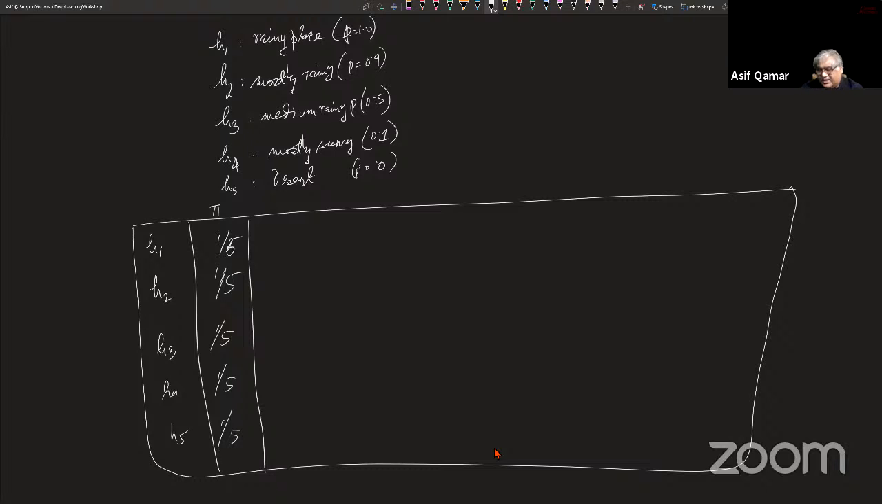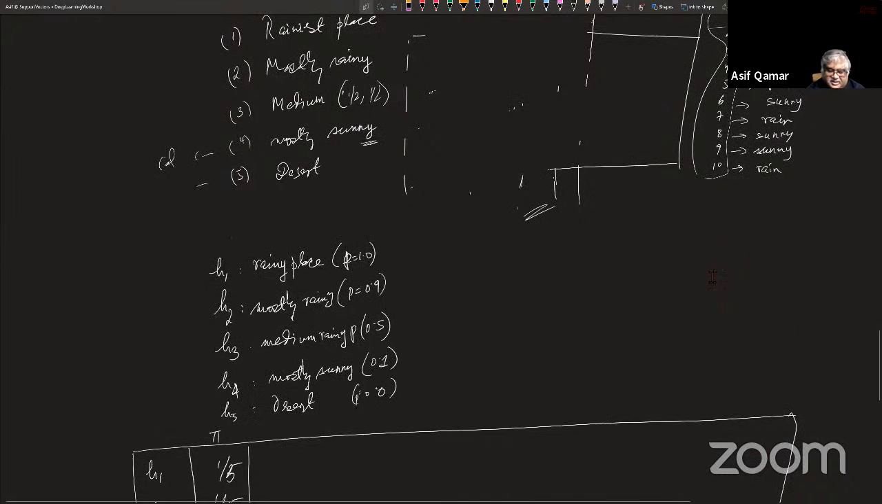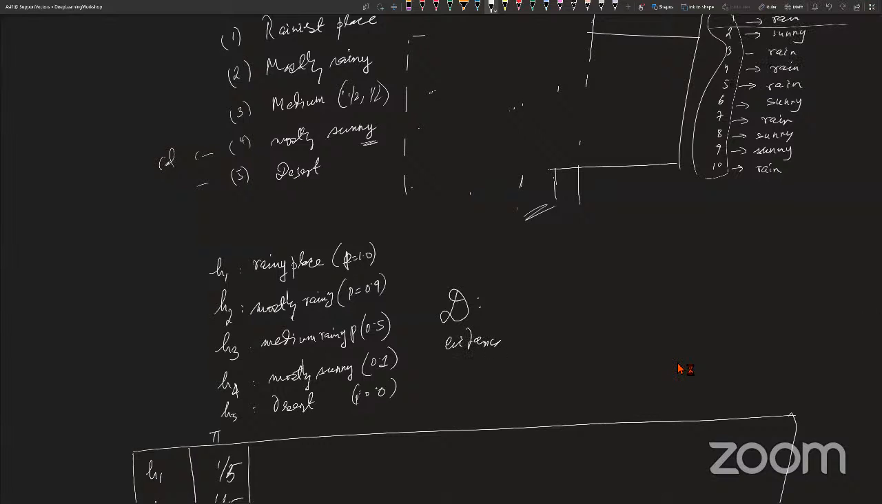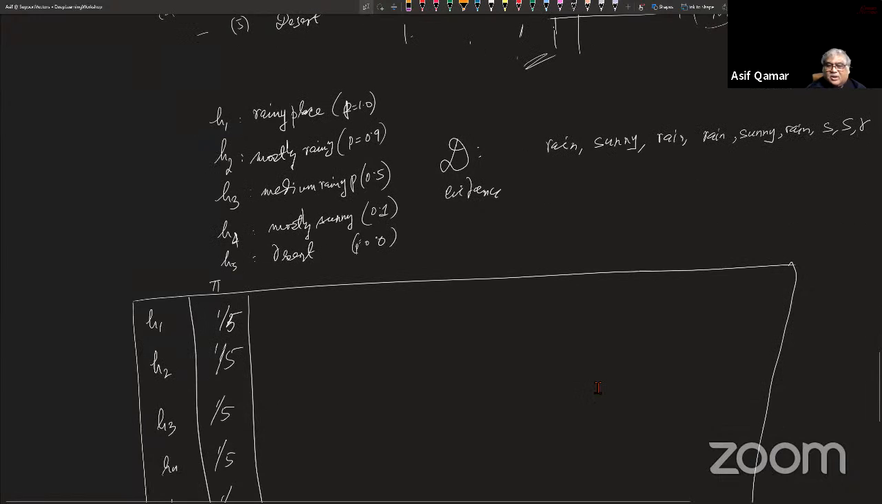So let's say that the evidence that we saw was this. The first day it rained. Let me put the evidence back up again: rain, sunny, rain, rain, rain. Data is also called the evidence. Rain, sunny, rain, rain, sunny, rain, sunny, sunny, rain. So this is our evidence that we are going to work with. Let us not look at the whole data. Let's say that only the first day's data became available to you. First day it rained.